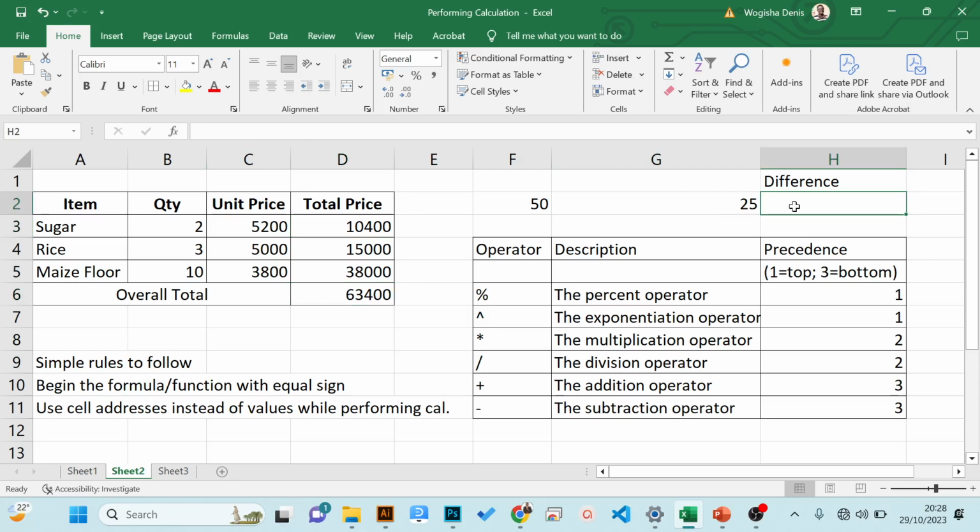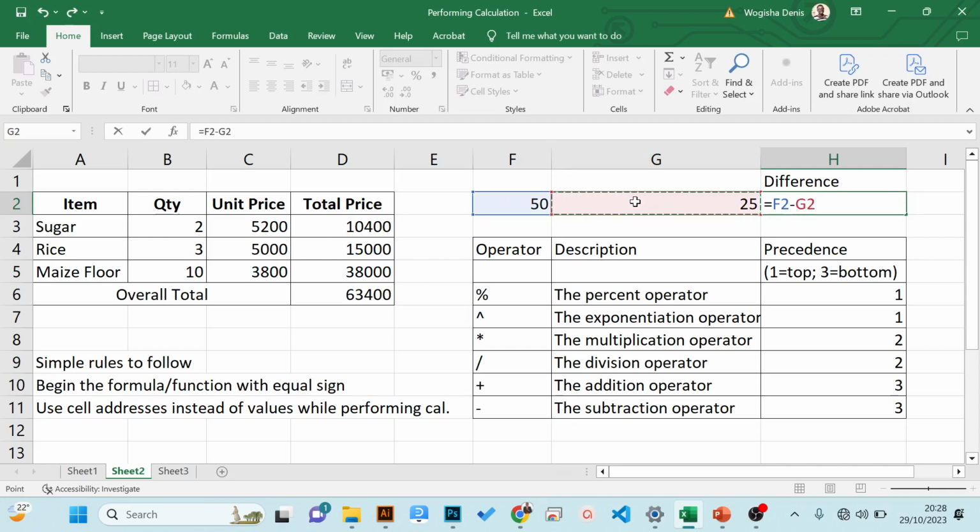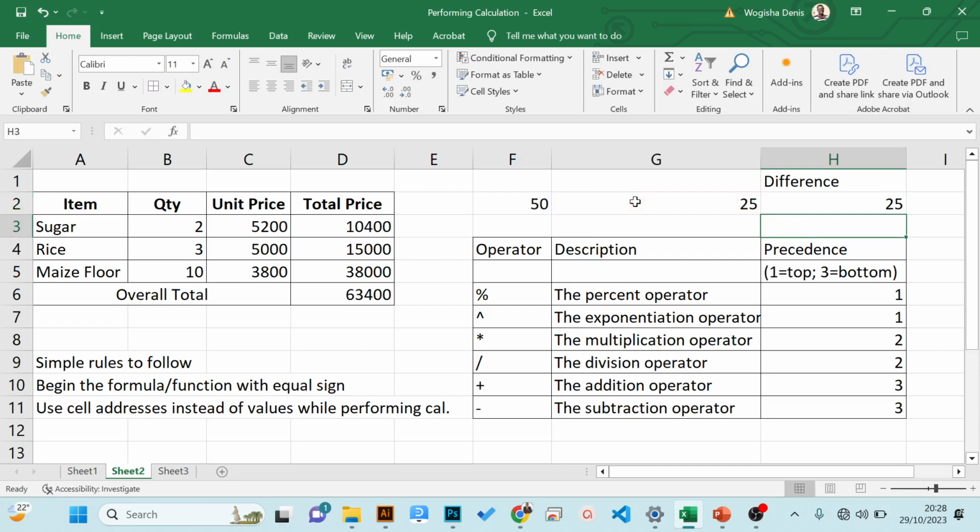Now, I'm supposed to get the difference here, and difference means I'm going to subtract this value with this value. So, rule number 1, begin with the equal sign, click on the value that you wish to utilize in the expression, put the operator. We agreed for subtraction, we use minus, and then click on the other value. If I press enter, I'll get the answer.